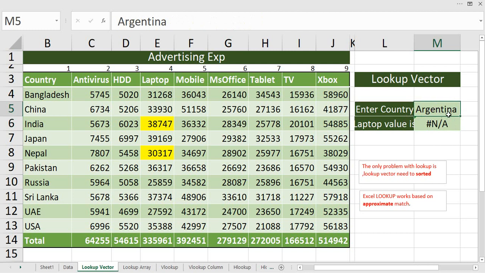Okay, let me show you one more thing. What if I write Nepal over here? For Nepal, definitely I am going to get my output, right? But in case someone writes Nepal and a space, and I press the enter key, am I still getting the output? Yes. Fine. That means if I write India with a space, I am getting my output.